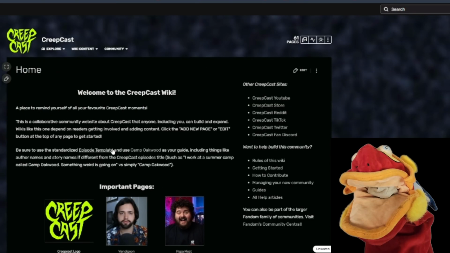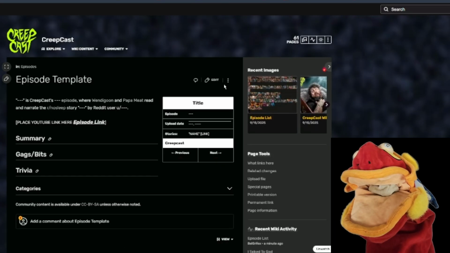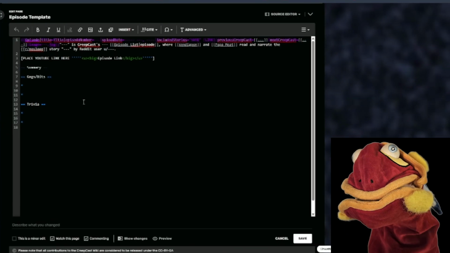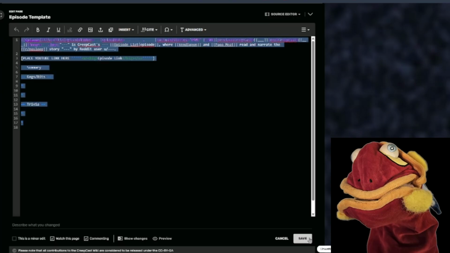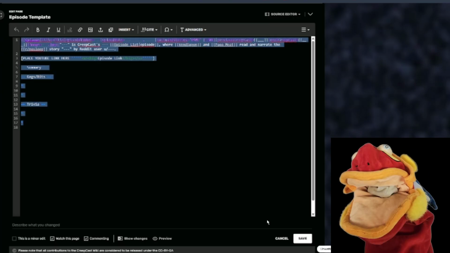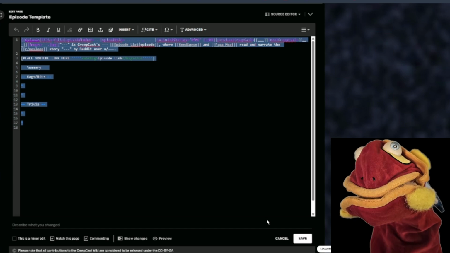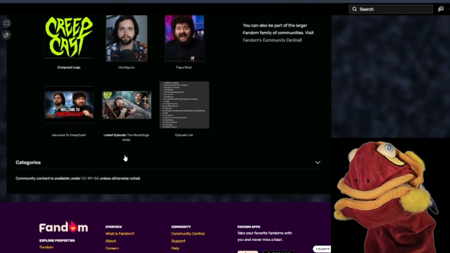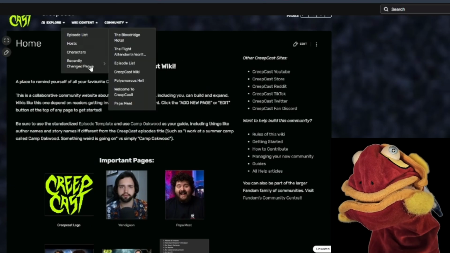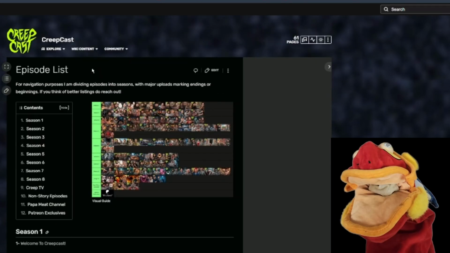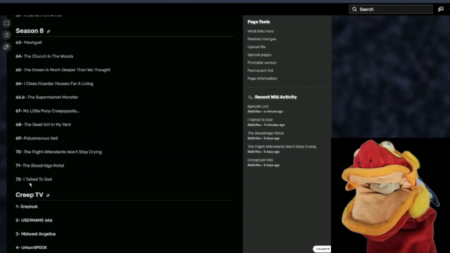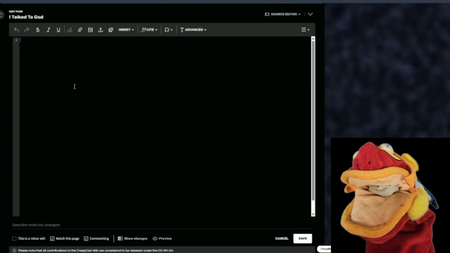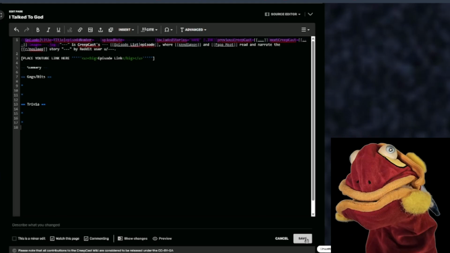To fix that blank page, we're going to go to our episode template. We're going to want to open the source code. Going to Control A to select all, and we're going to Control C to copy. Then we're going to, again, go to the episode list, season 8, I Talked to God, edit source code. We're going to paste that source code.